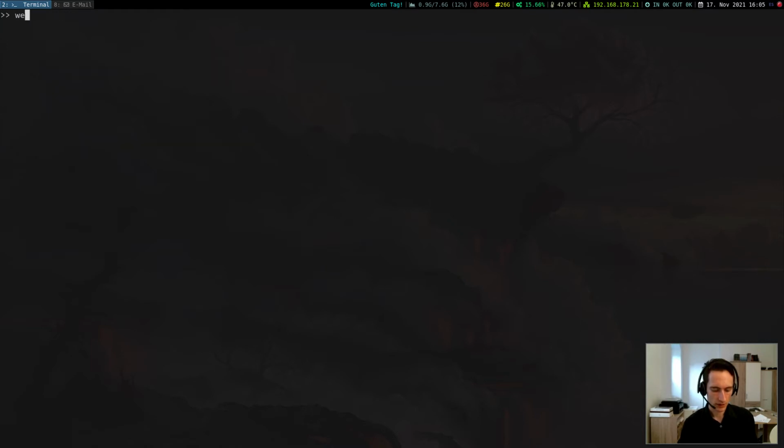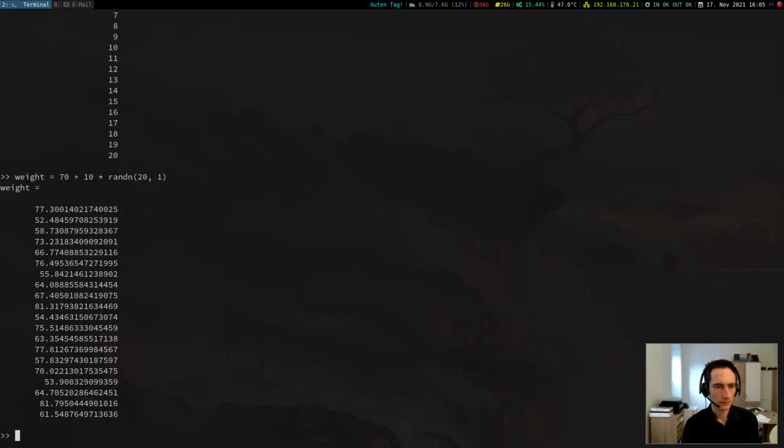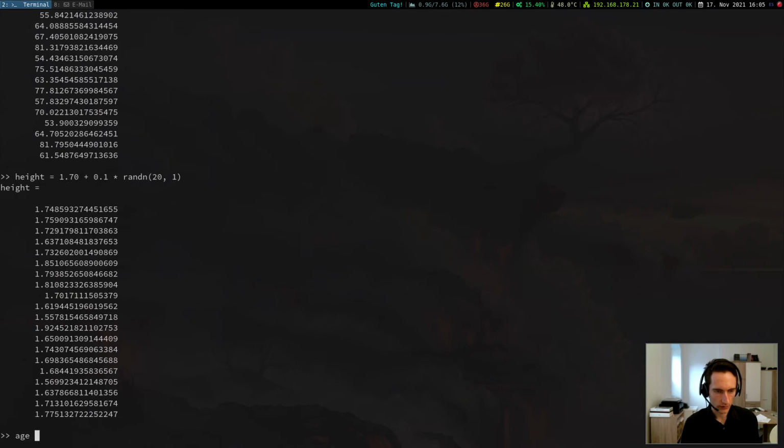So let's say I have some patients, 20 persons, and they all have some ID. Let's say patient, from 1 to 20. This is the patient ID. And all of them have a weight. I will construct some artificial data with expectation value 70 and standard deviation of 10. So this is supposed to be the weight of the patients, between 53 and 81. And I will do the same for the height and for the age.